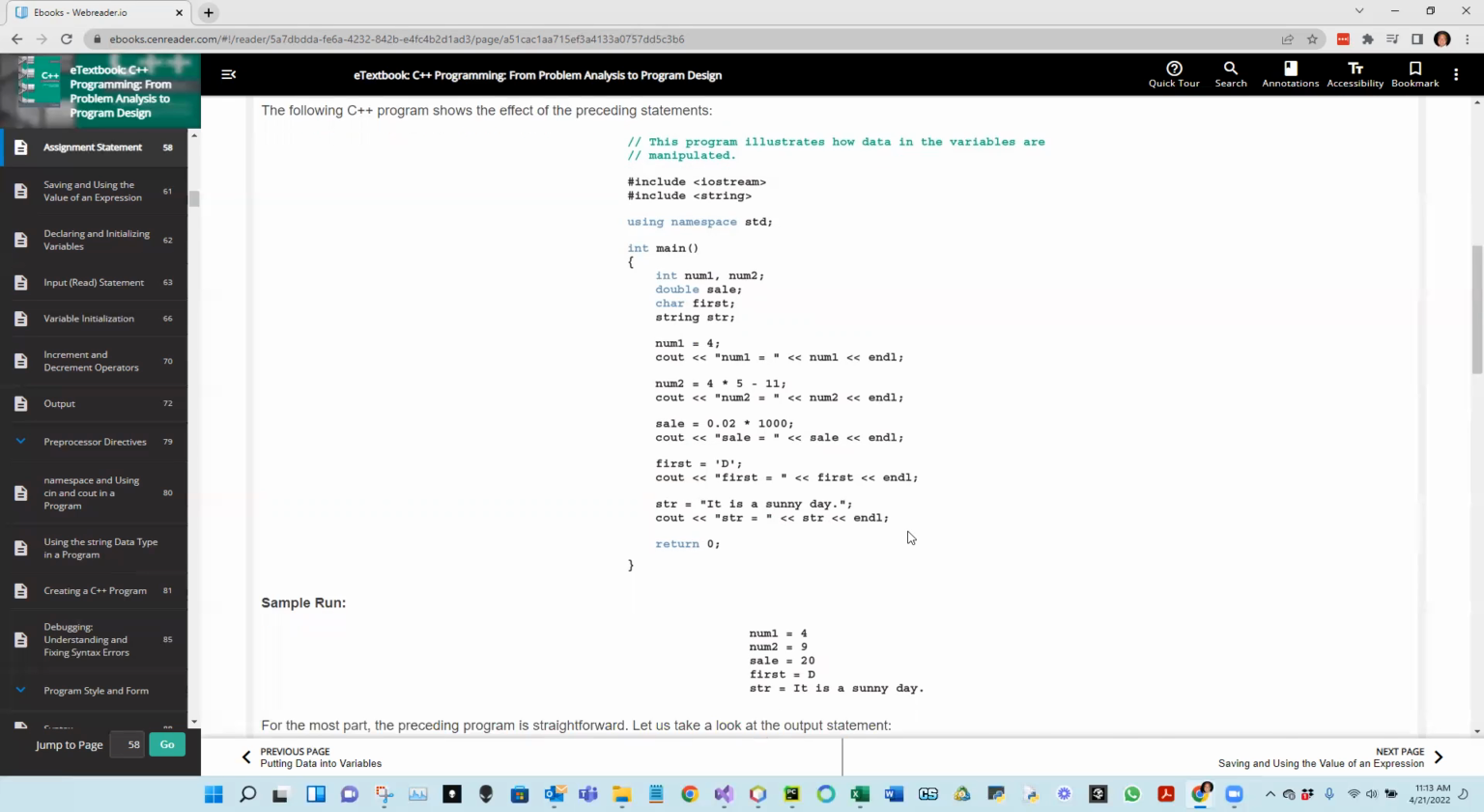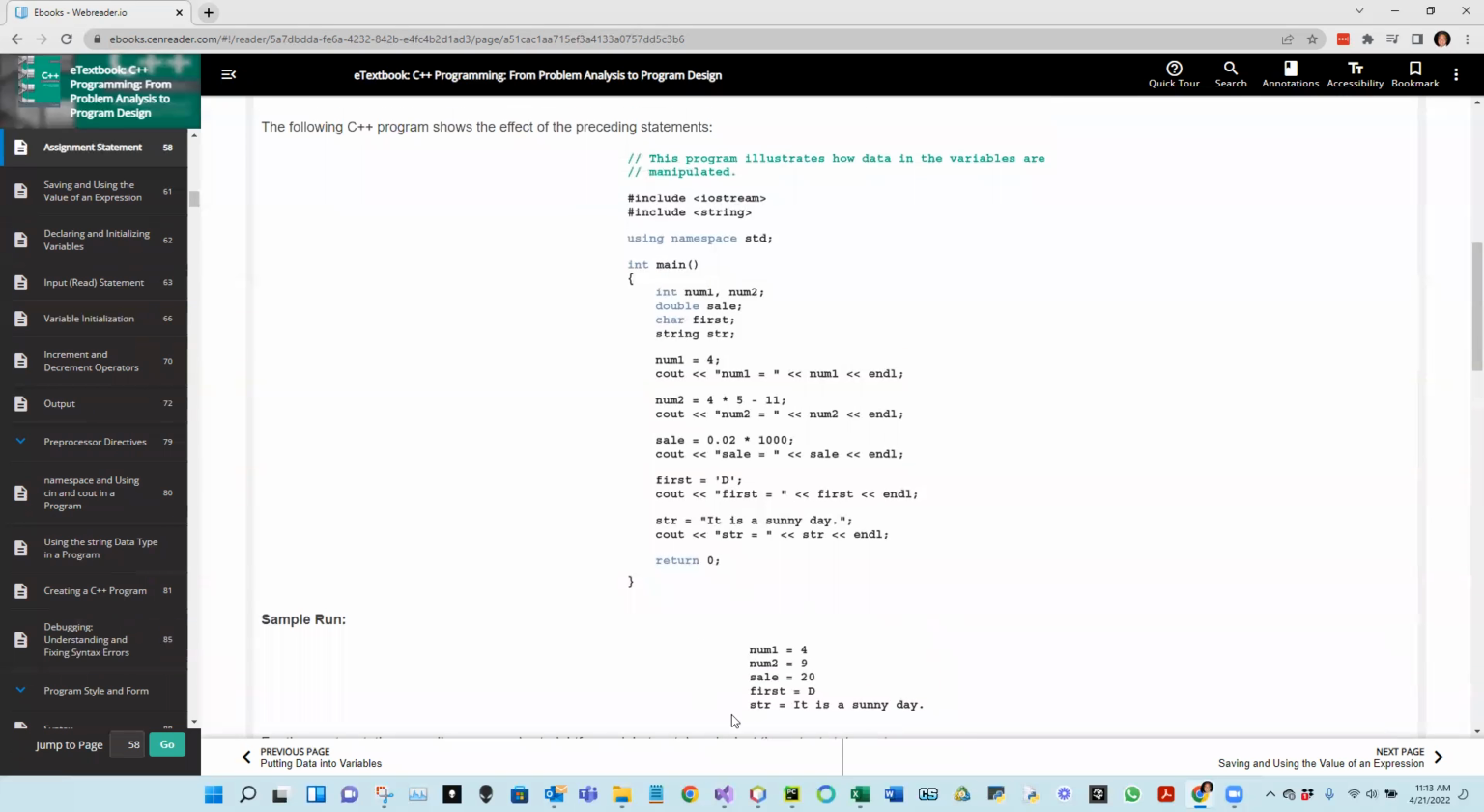and figure out how this output, when it says sample run, note to publisher, maybe put a little note that this is the output from this program. This is what's displayed when we run this. Now the question is, well, why?